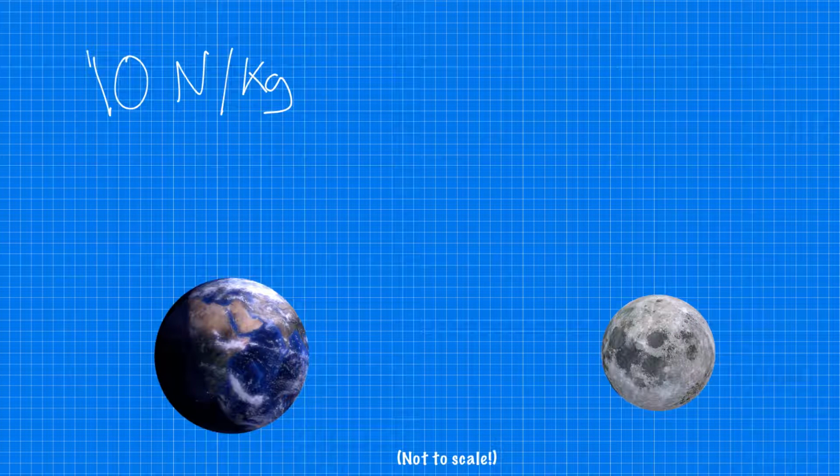The Moon has much less mass and a much weaker gravitational field, so it would only pull on each kilogram of mass with a force of 1.6 newtons. So it has a gravitational field strength of 1.6 newtons per kilogram.